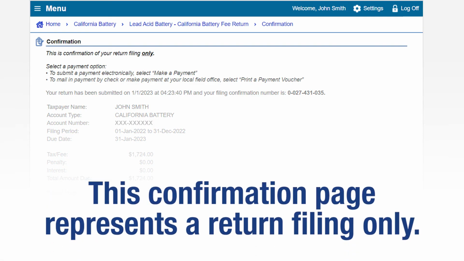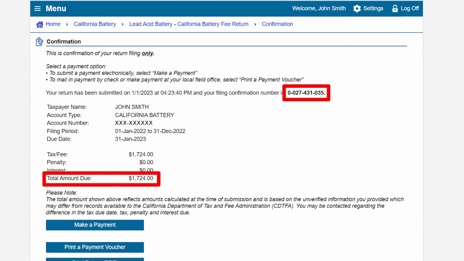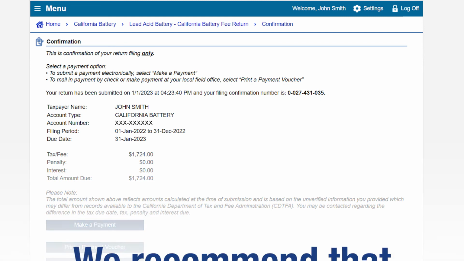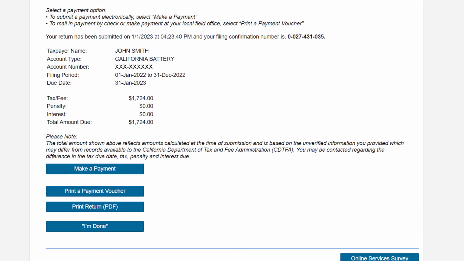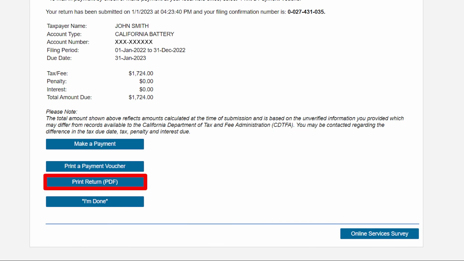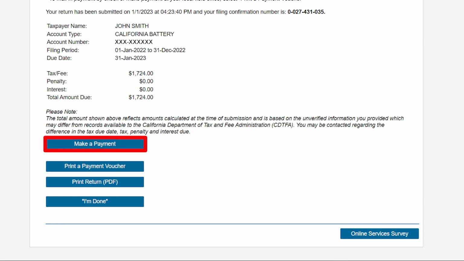This confirmation page represents a return filing only. Please take note of your confirmation number and the total amount due. We recommend that you print this page for future reference. To print your submitted return, click on the Print Return button. To make an electronic payment, click on the Make a Payment button. You can also share your feedback by clicking on the Online Services Survey button.